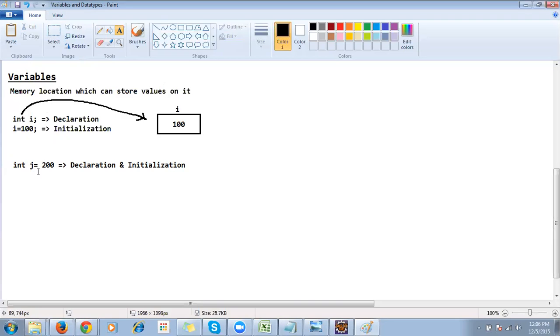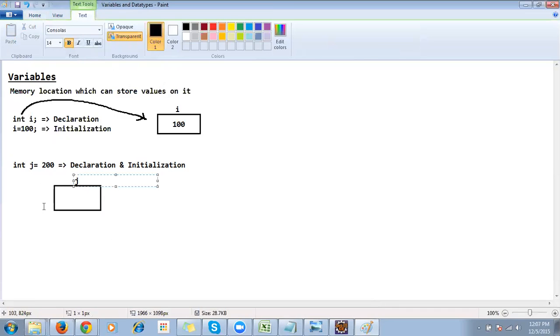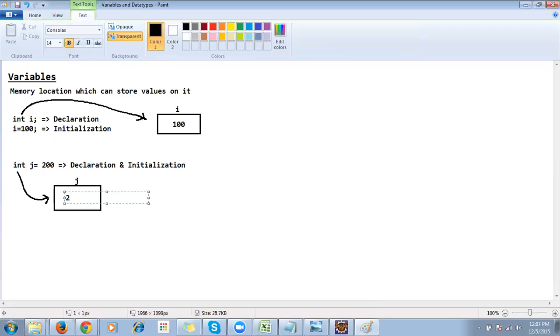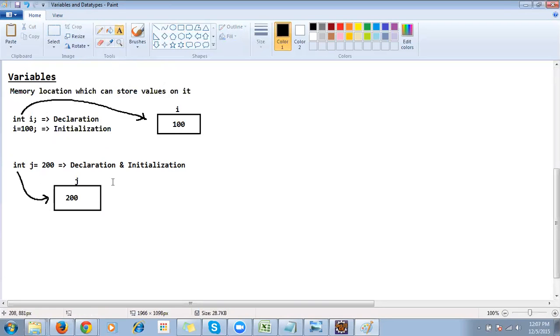Clear? The same thing here: int j equal to 200. It's going to create a memory location, and my memory location name will be j. Then int will act as a reference and tell the memory location to store only integer values alone, and that value 200 will be assigned over here. That's it. If I put 200.78, it will throw an error because it's not an integer. Correct.